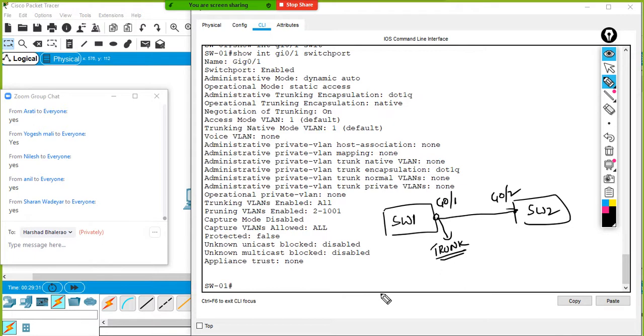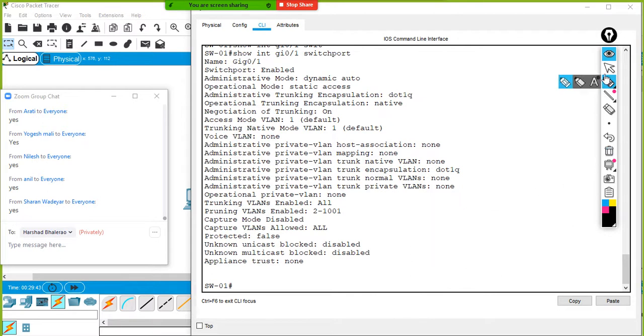I am going to change it from dynamic auto to trunk. Then this side, by default, dynamic auto is there. So now let's see what the output is. That's what I am trying to verify. Let's go and check it now.